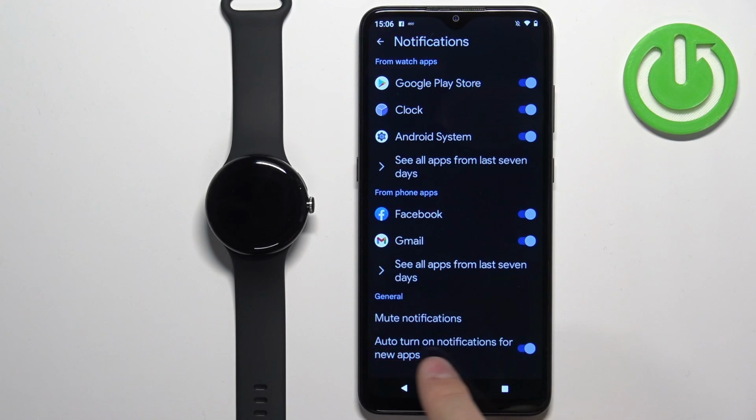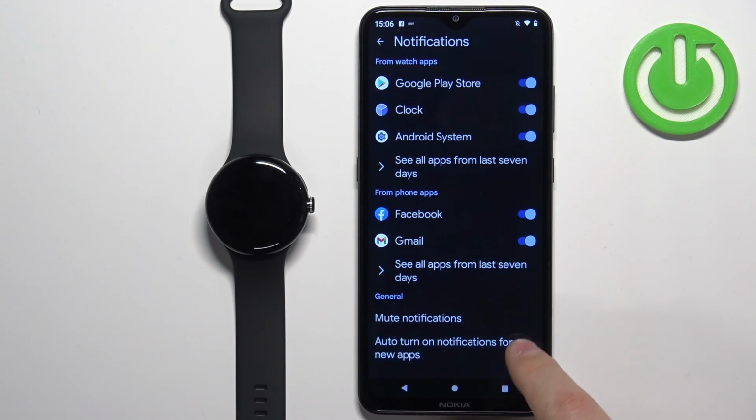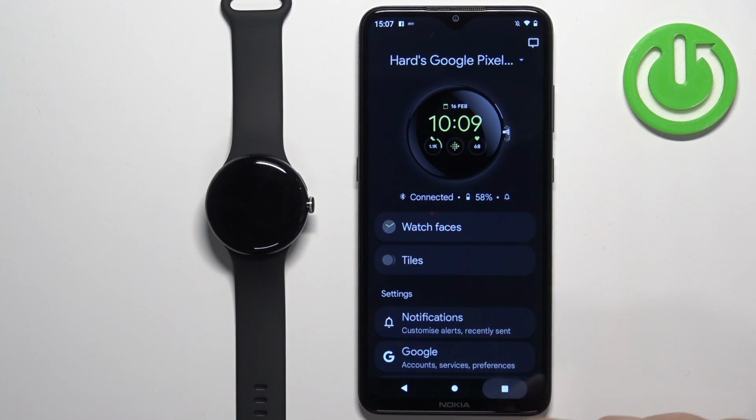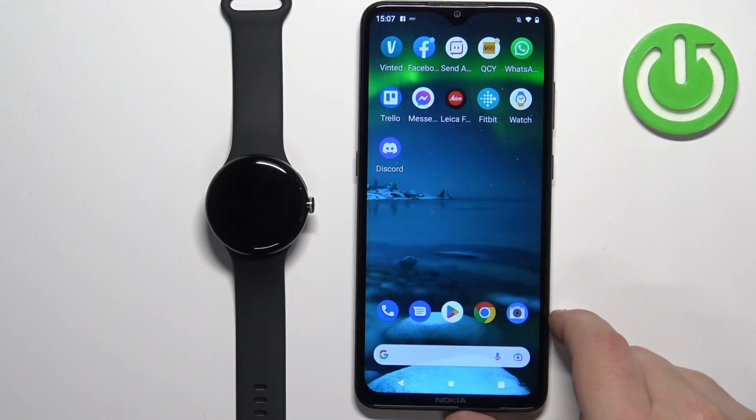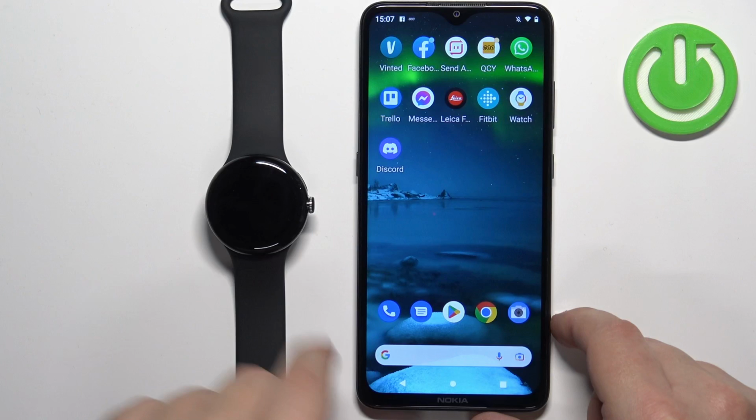Okay, and below that we have auto turn on notifications for new apps, my bad, not turn off. And you can enable this option. What this option does is basically, if you install new applications on your phone or watch, it will enable the notifications automatically for them. That's what it does basically. Okay, once we're done customizing the notifications, we can close the app, and at this point we should be able to receive them on our watch.